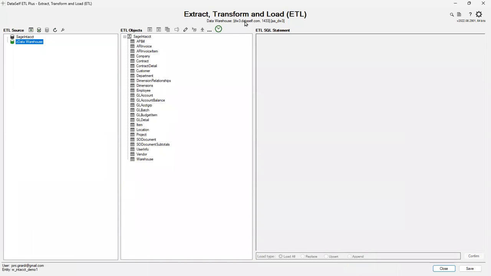And here on this ETL user interface, on the left panel, I have the sources, which right now I only have Intacct in my data warehouse, or your data warehouse, as the source. More sources can be added. You can add Excel, CSV, Google Sheets, whatever it is. But right now I have Sage Intacct.